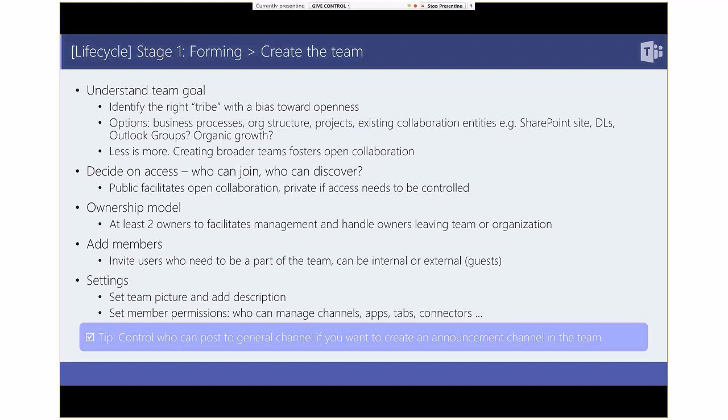At this point, you should probably set up the team picture and add a description so that it's very easy for users to visually disambiguate the team, especially if users participate in multiple teams. If people are trying to find the team, they can use the description to understand what exactly the team is for. You can also set the member permissions at this stage in terms of how you want the team to be managed.